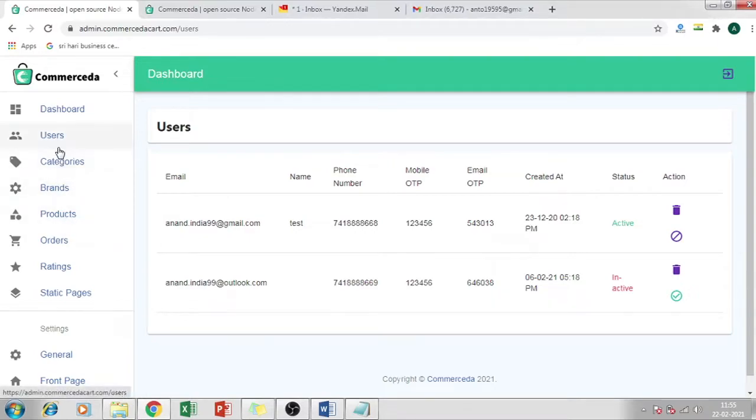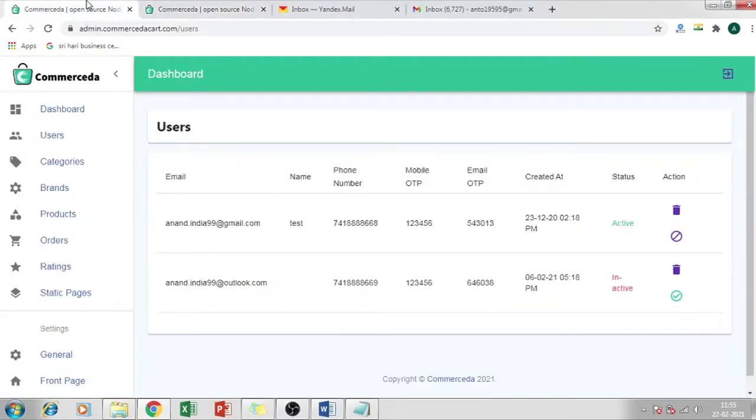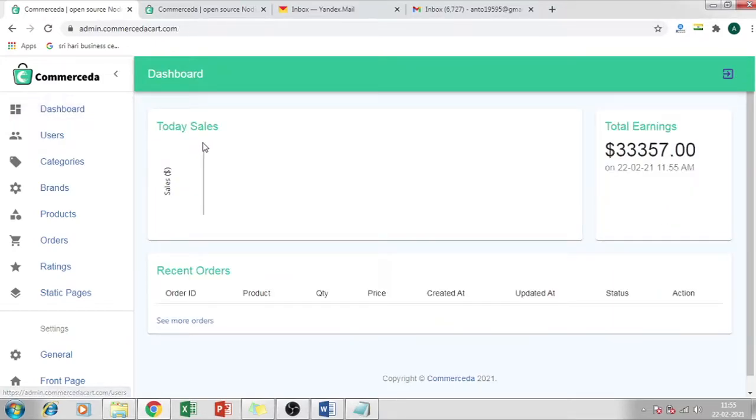Hello guys, today we are going to see the single vendor admin panel in Commerceda. So, how to access the single vendor admin panel and gather all the details through the front end. First of all, we are going to see the dashboard overview. In the dashboard you can see today's sales and earnings, order ID, everything; it will be updating in the dashboard section.